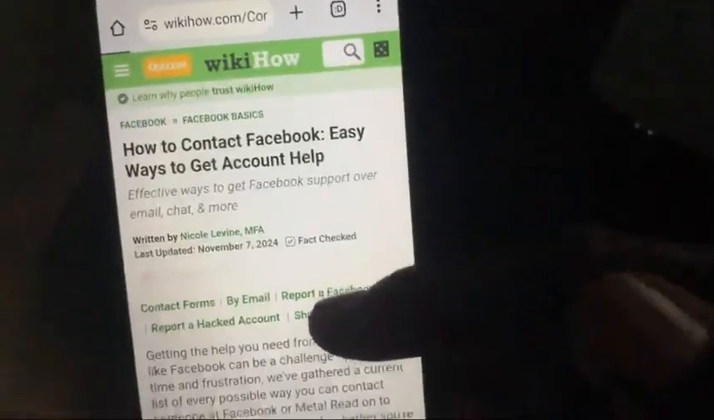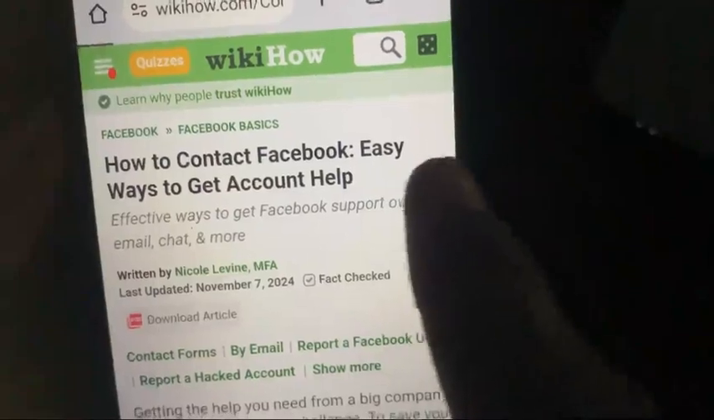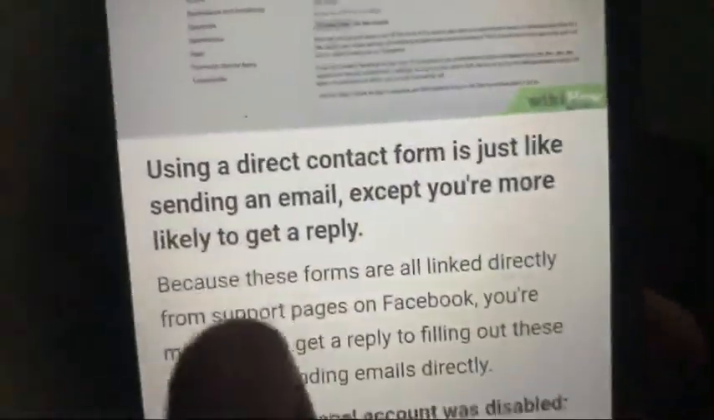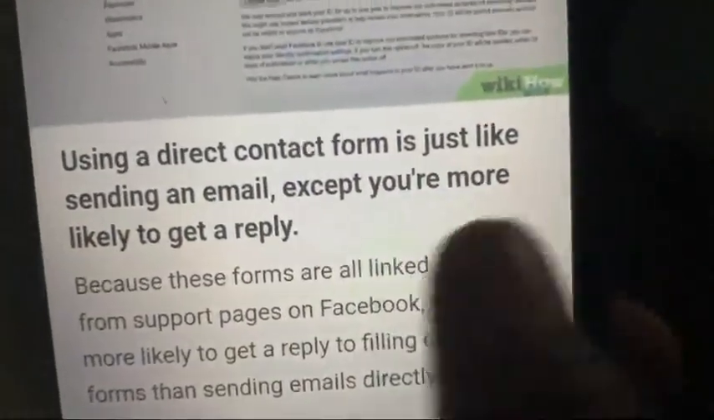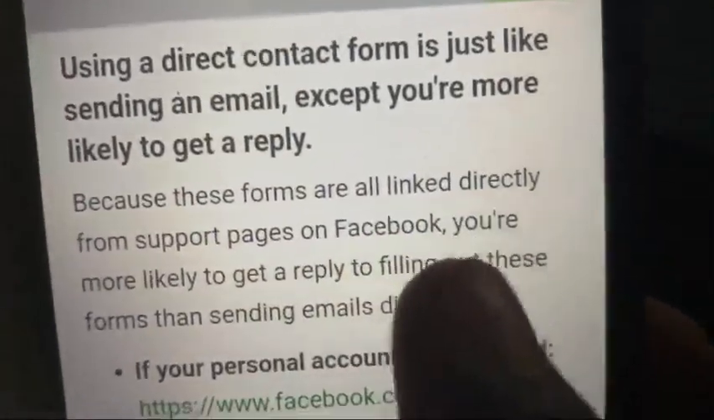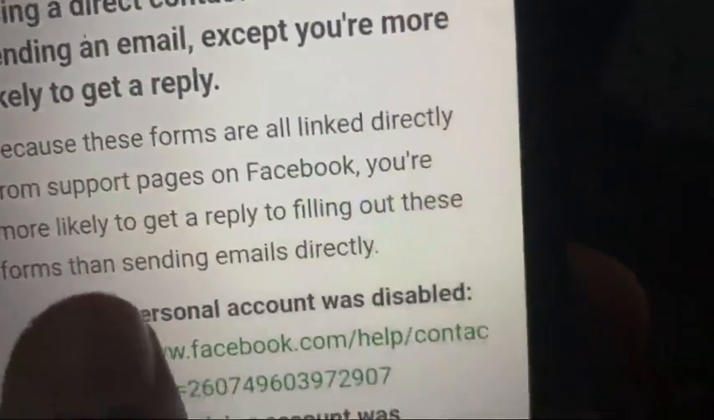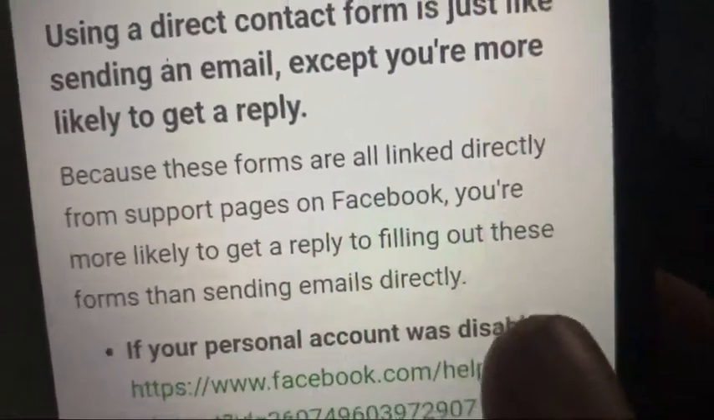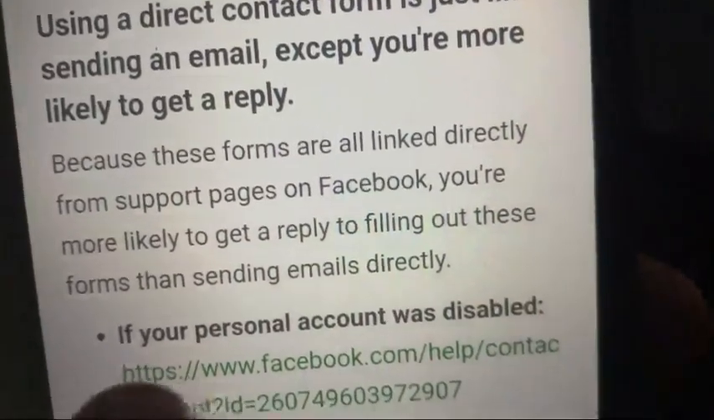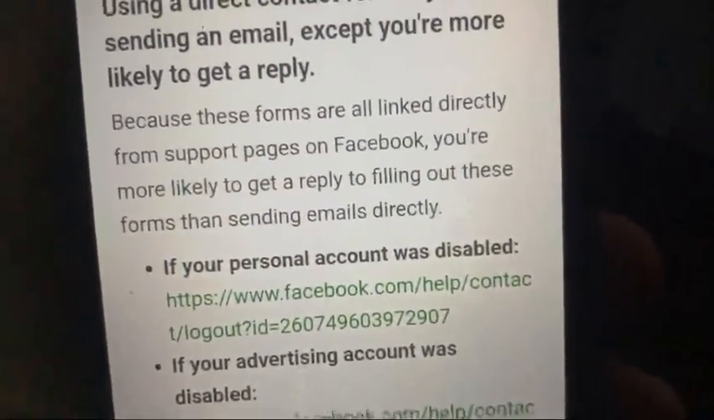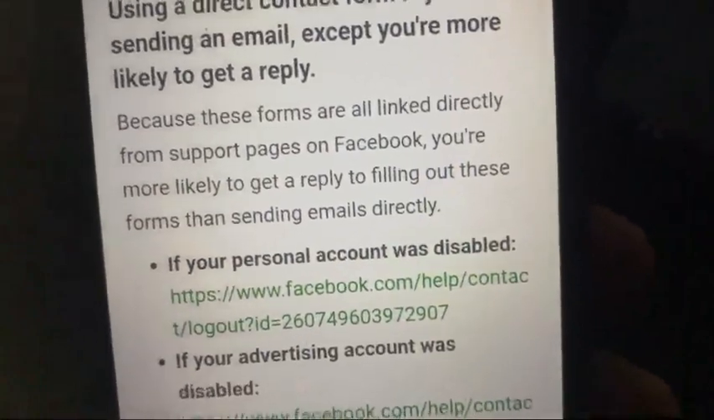After you open the website like this, now here it says how to contact Facebook, easy ways to get account help. So scroll all the way down. As you can see now, here it says using a direct contact form is just like sending an email, except you are more likely to get a reply because these forms are all linked directly from the support page on Facebook. You are more likely to get a reply to filling out these forms than sending email directly.